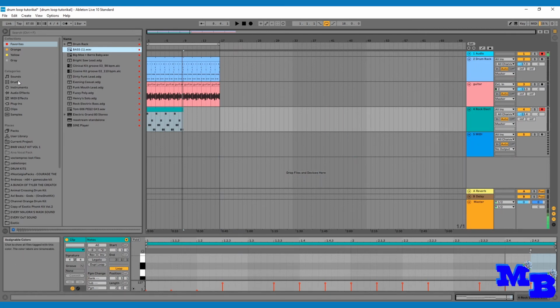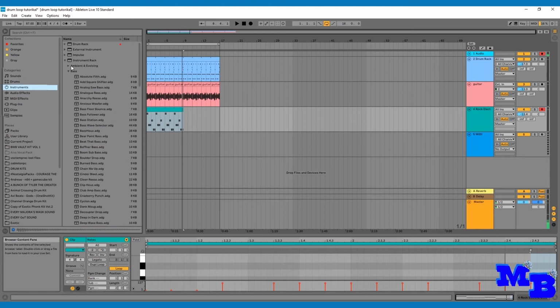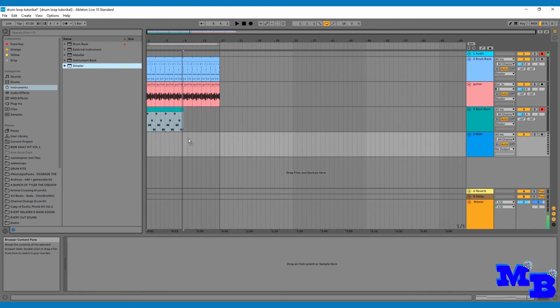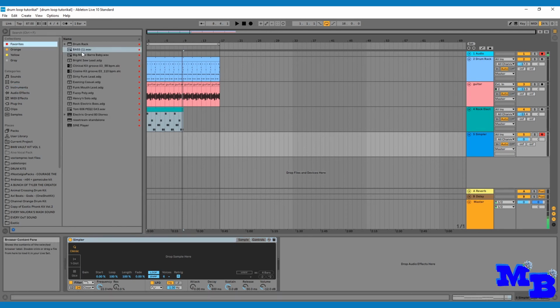So what you're going to do is first go to Instruments, okay? We're going to go to Simpler and drag this guy. Alright, so now that we have Simpler dragged in, you can also use Sampler. It's going to depend on your version of Ableton. So again, I'm running Ableton Live 10 standard, so I only have access to Simpler, but it gets the job done. So what I'm gonna do is drag in my sample into the Simpler instrument.